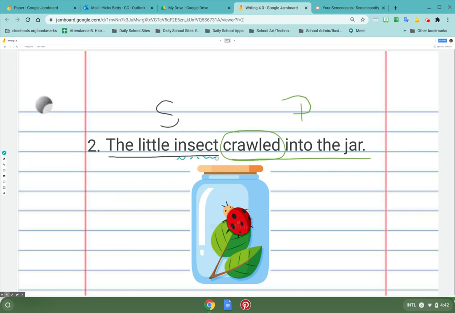Insect. That's a creature. It's an animal. And a jar is a thing. Okay. Now I say, can I put, or did I put adjectives in there so that I give more description to my reader? And I noticed that I did add one right here, automatically. So little is describing the insect. It's the size of the insect.